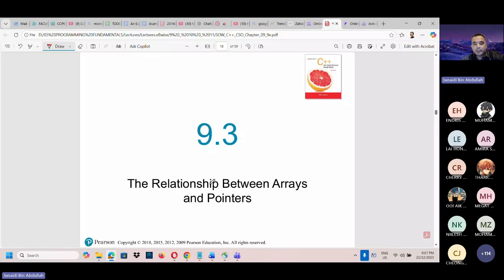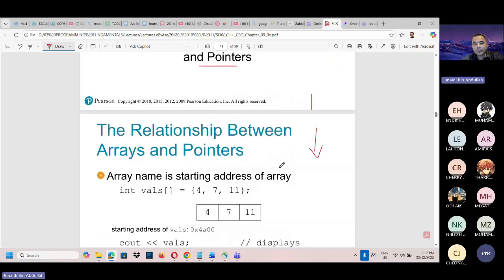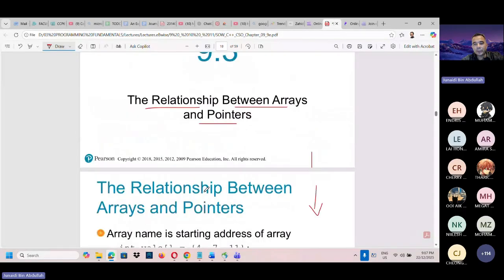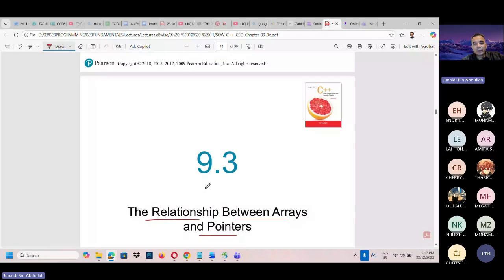Okay. Let's learn about the relationship between arrays and pointer. That's why I skipped the earlier slide just now, talking about arrays and pointer, because we are going to learn the relationship between arrays and pointer. Okay. Now, before we try to straight away go into the slide, let me explain to you what happened when you create an array. Okay. So when you create an array, for example, maybe array of size, maybe x3. Okay. So you create an array of integer, then the size is 3.